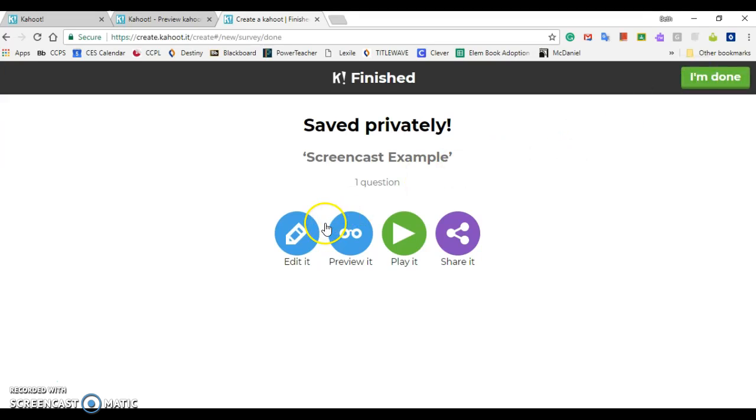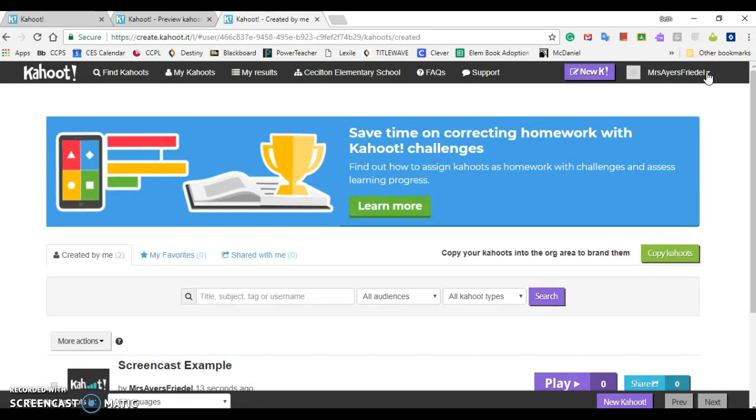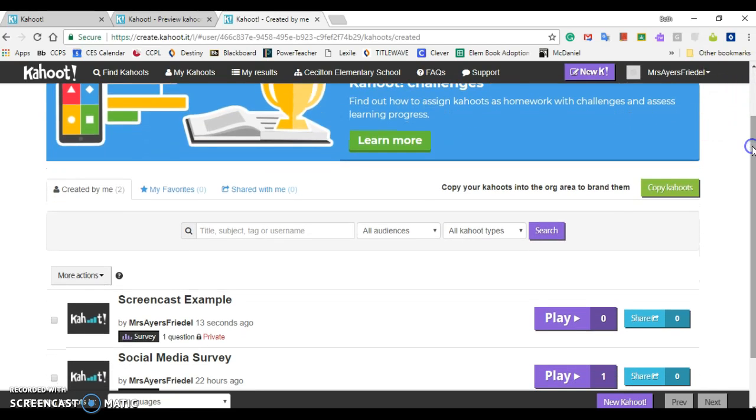From here, you can still edit. You can preview it, play it, or share it. Okay. Since I'm ready, I'm going to push I'm done. You're going to be kicked back to the My Kahoot section where you can access your Kahoot. If you click on the magnifying glass, you can choose to preview your work.